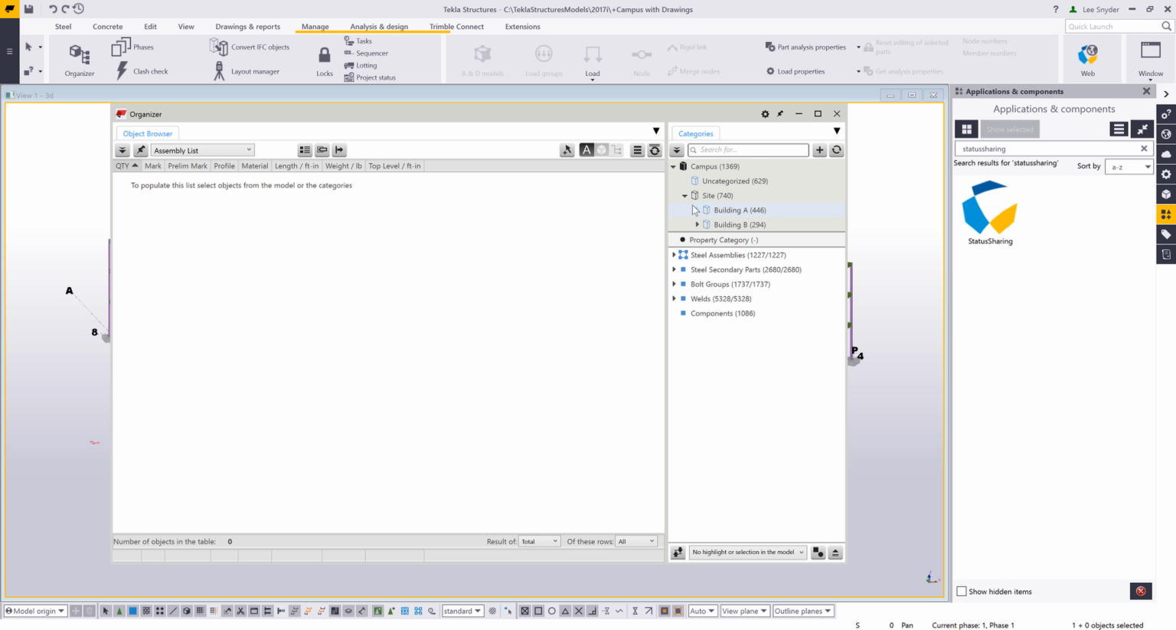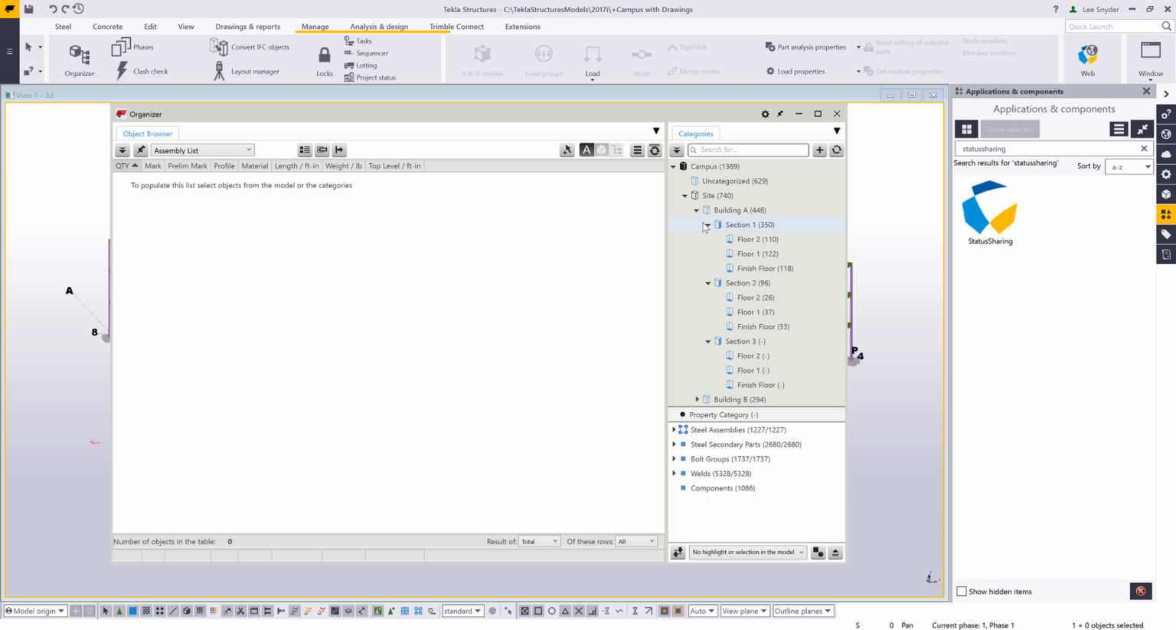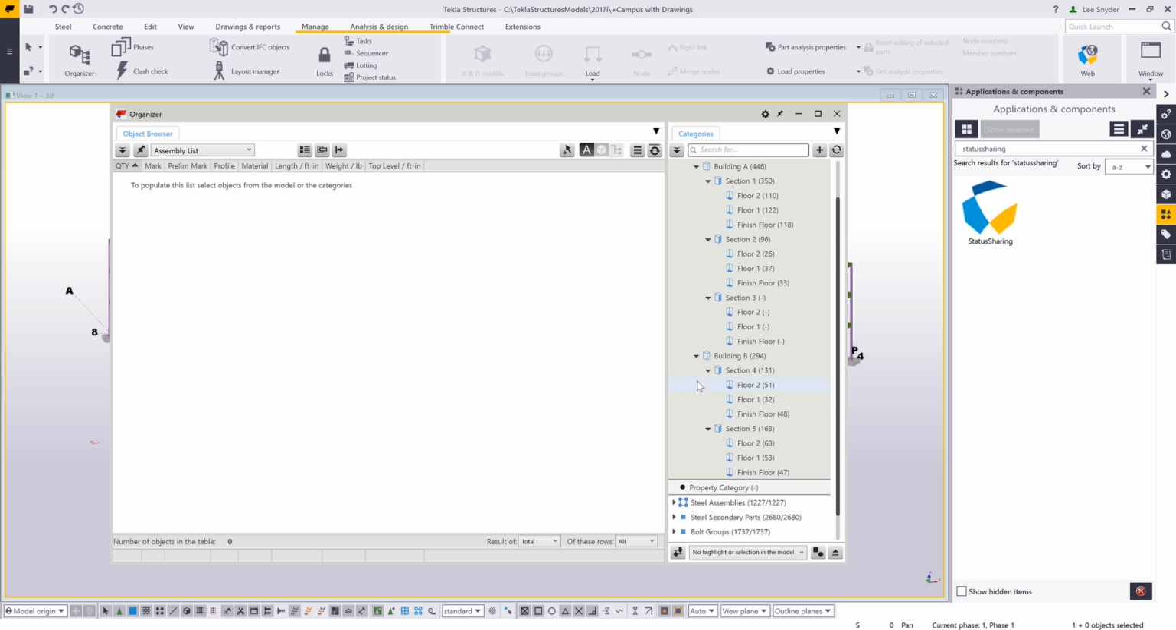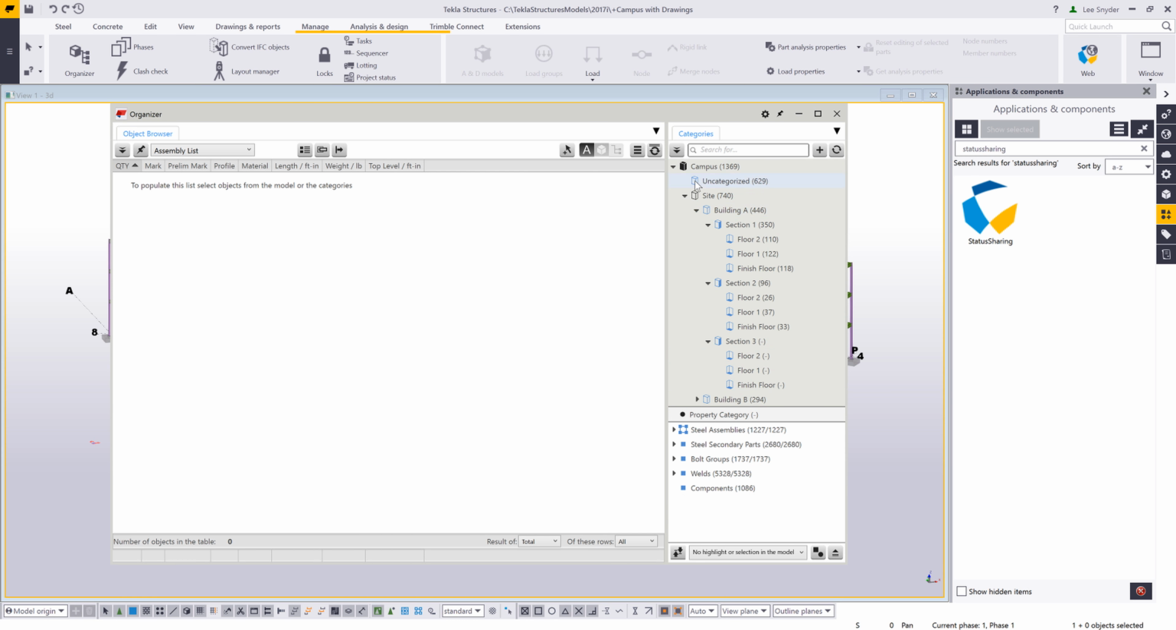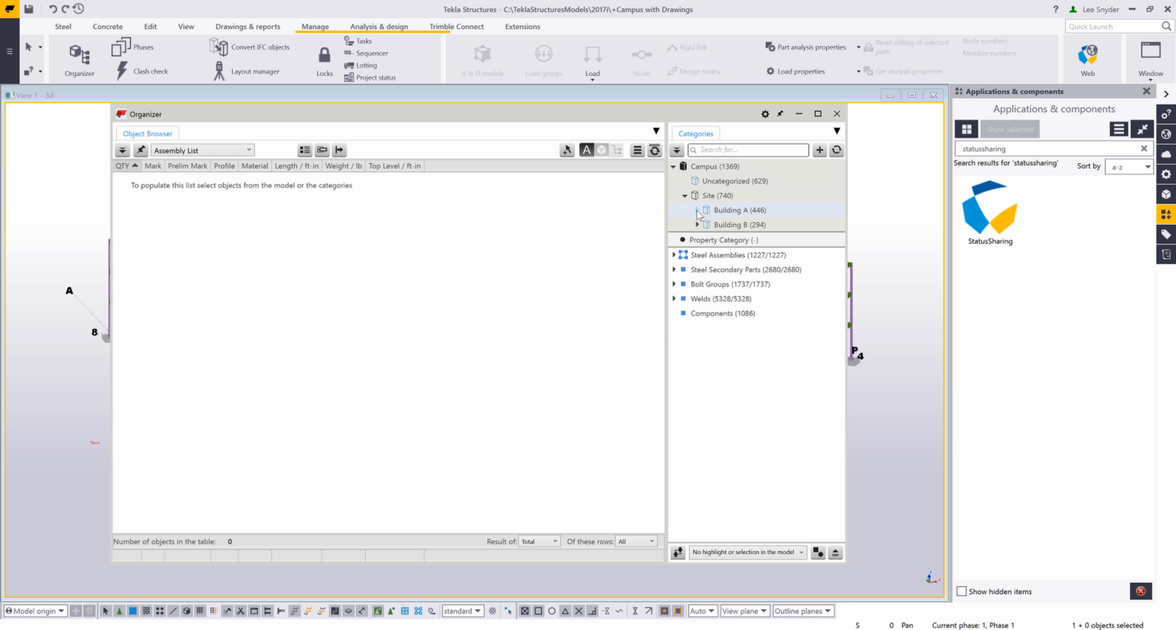And then I've also gone through and I've added information here on this campus project for the site. I have building A, and those are organized into sections and floors, and then the same thing on building B. So this is the information that I want to export so that I can use in Trimble Connect Mobile.